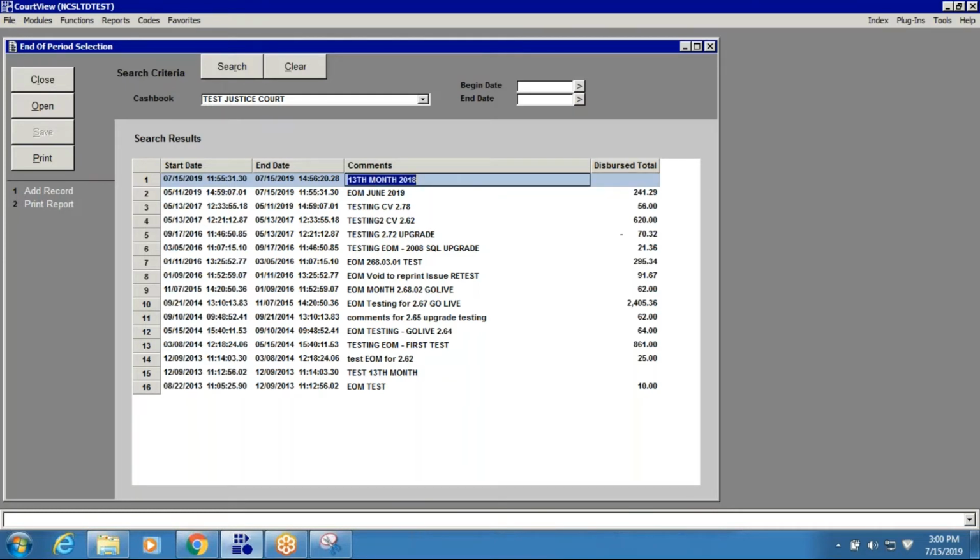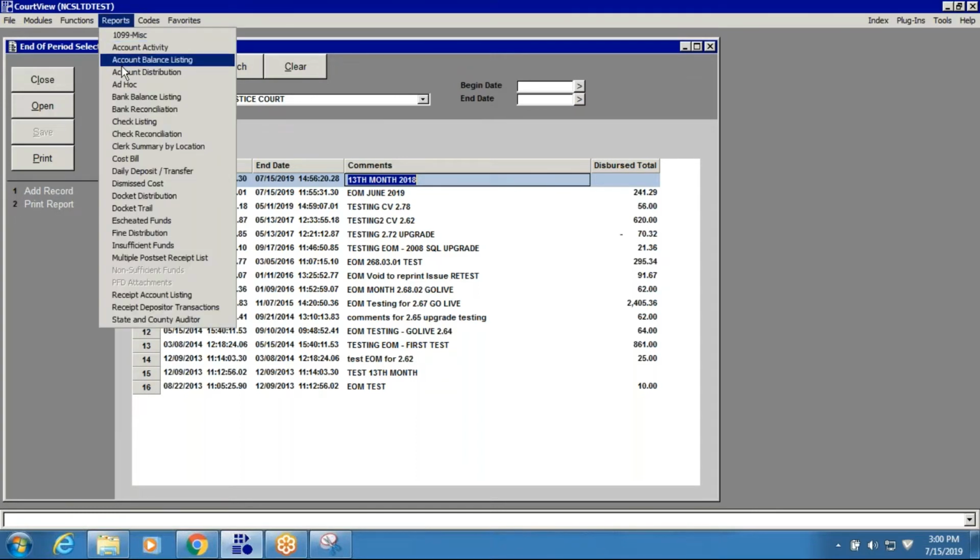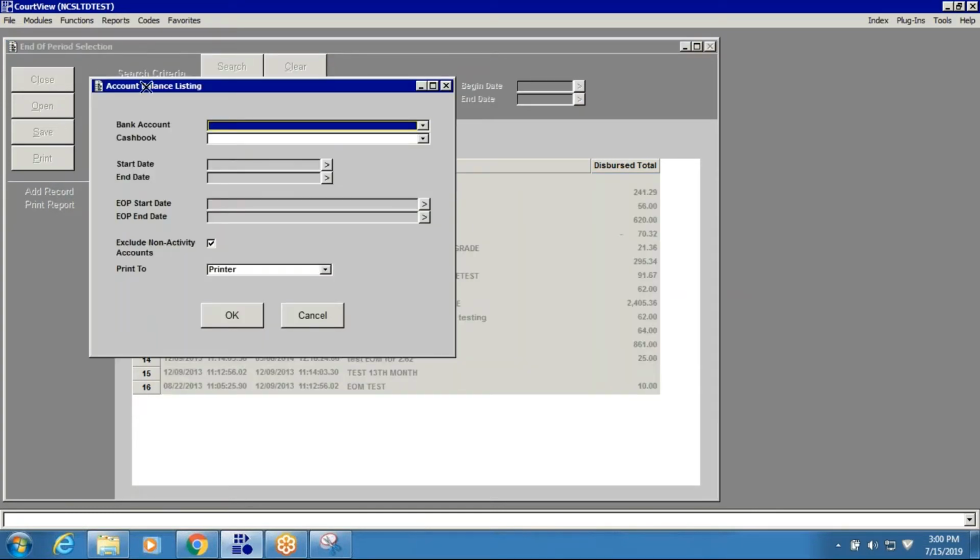So let's go ahead and generate that account balance listing report one more time on this 13th month just to see what that looks like compared to the account balance listing that we generated for the end of month of June. So what we're going to go ahead and do is go back up to reports and choose the account balance listing. We're going to go ahead and select our bank account, and then we're going to choose our cash book.